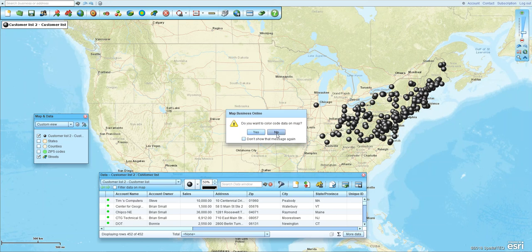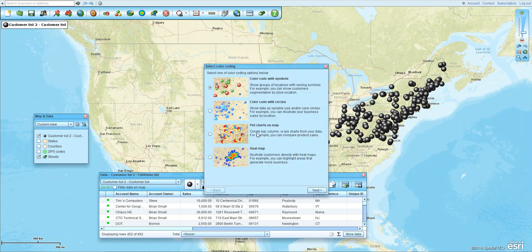We could say yes or no. I typically say no because I'm going to go into the buttons later about how to color code the map. If I chose yes, then I'd be presented with this box and it'll ask me if I want to color code by symbols. If I want to differentiate them by a column of the spreadsheet, I could do color code with circles, which means that the circles would be larger or smaller based on the numeric value, like a sales column. We could have charts.